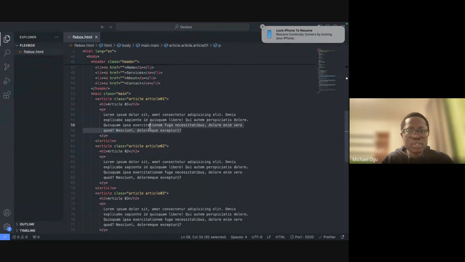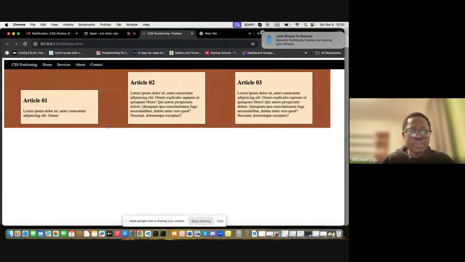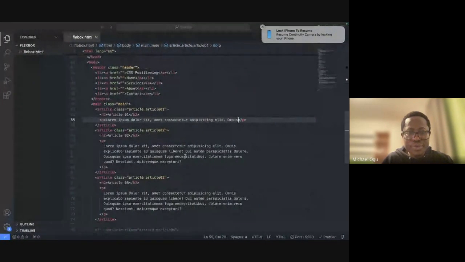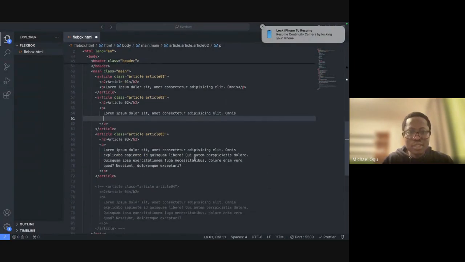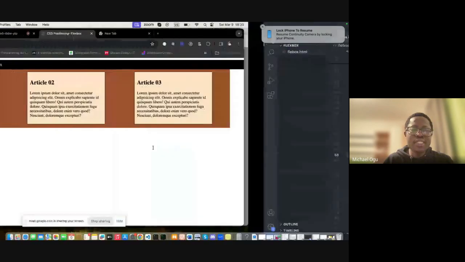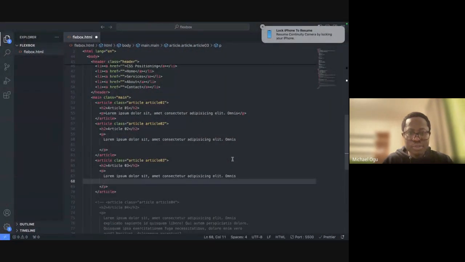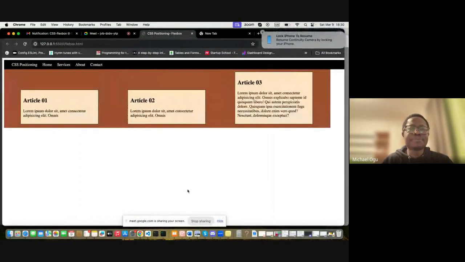For the purpose of this, I'm going to reduce the size. Let's just copy this thing like this. When we reduce it like that, we're going to really see the effects of the whole thing. So I'm just going to make it one line. I think it will make sense to have it like this.